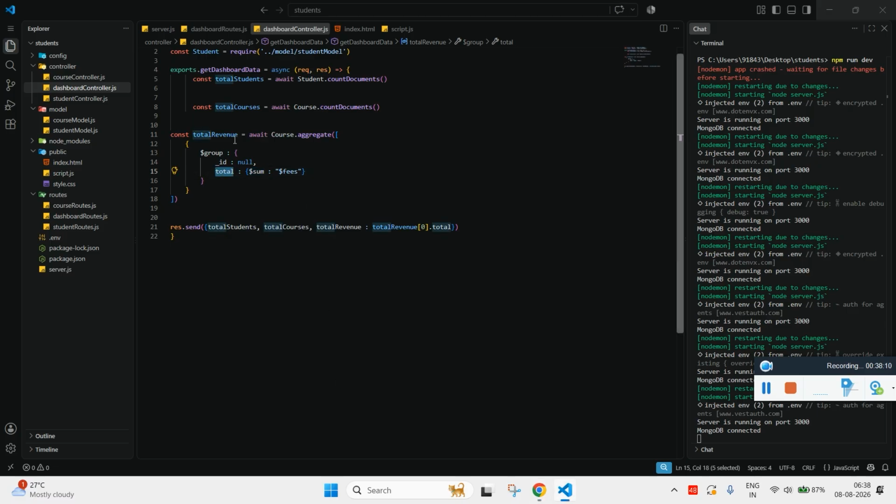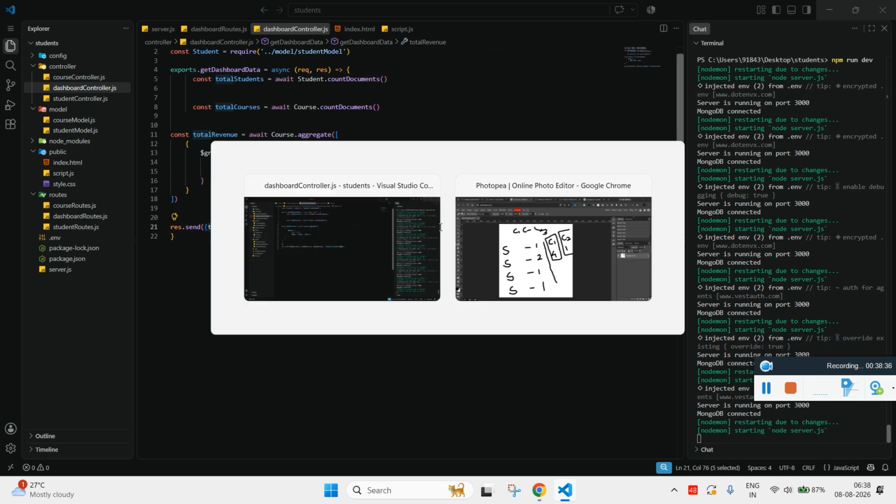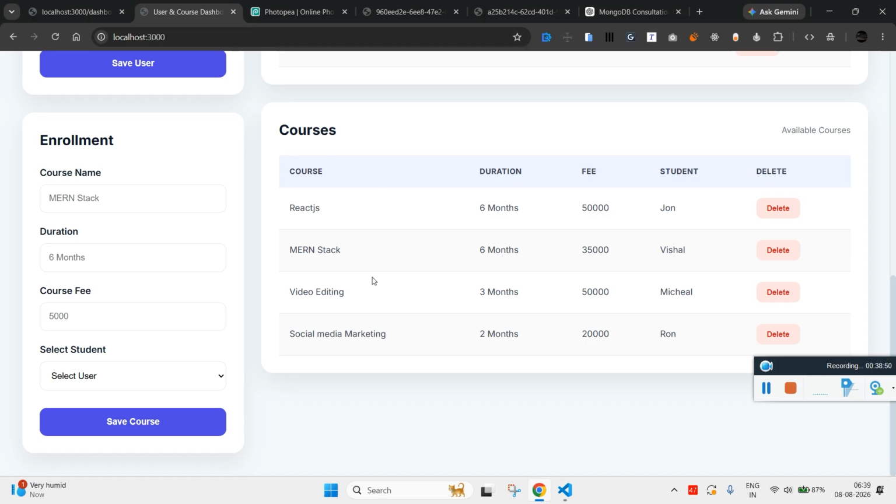Now this aggregate function returns an array. So this is the variable that holds our value. So in the array, since it's on the first index, that's why 0, and then get the value which is total. So you can see I'm calling the total. Now if you refresh, you see the total amount as 1,55,000. Cool, I hope that is clear.